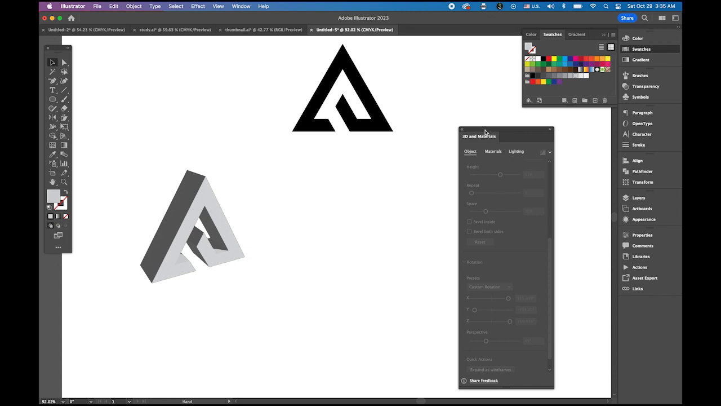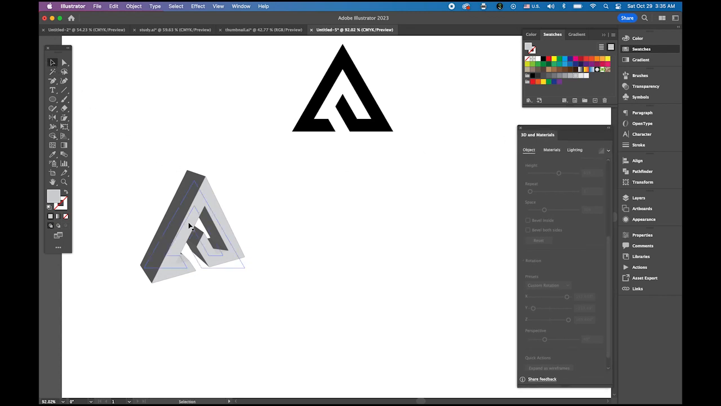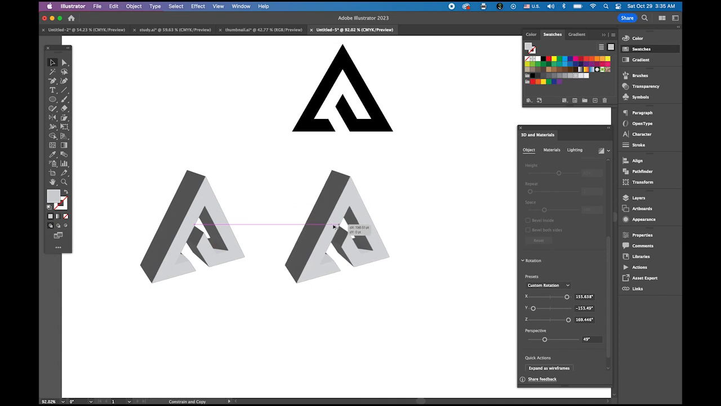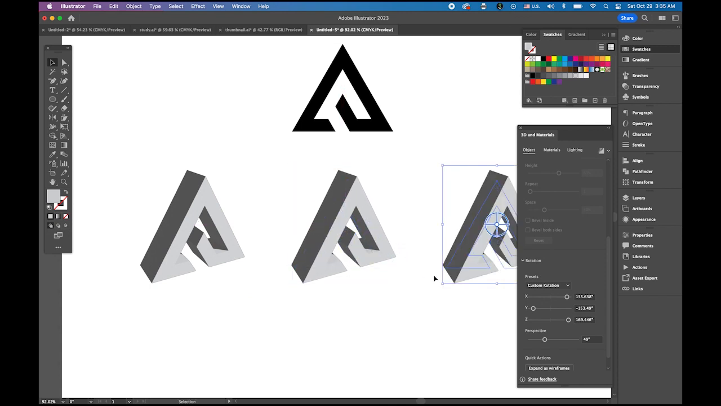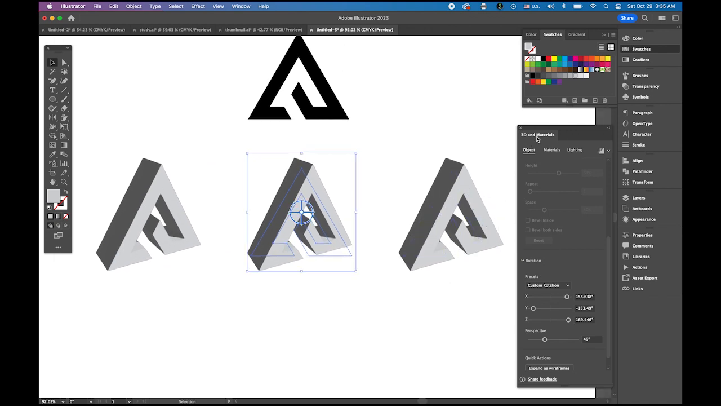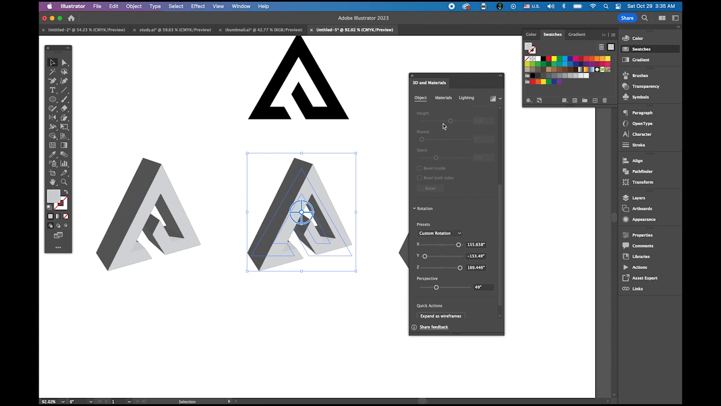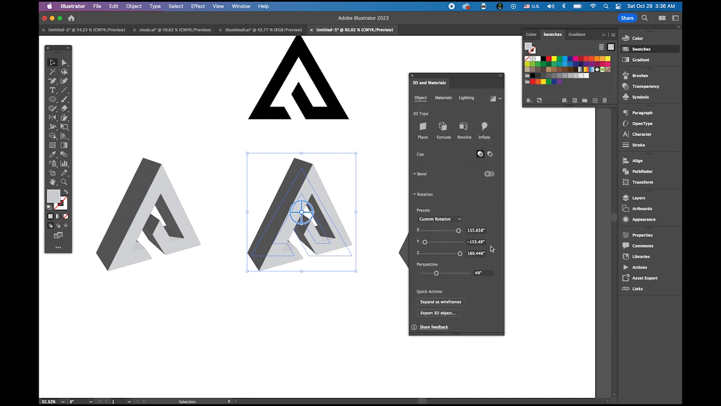Okay, so I have one. I'm gonna make two more copies of this. 1, 2, and 3. And let's see. So this is just a regular extrude, the three-dimensional looking. And this one, let's change something in this 3D and materials panel. So this is a kind of a new feature from the Adobe Illustrator 2022. So first, in Object, here, I apply the extrude, as you see. And then we change this perspective.